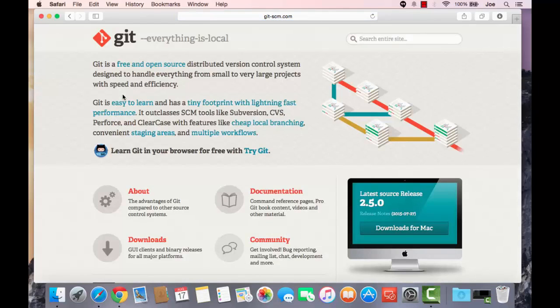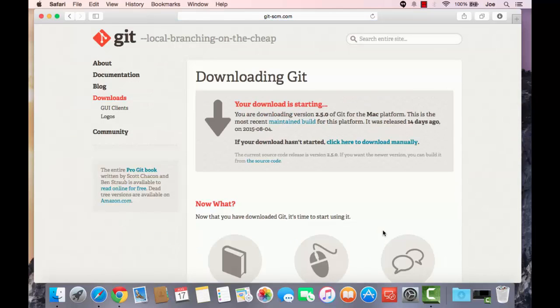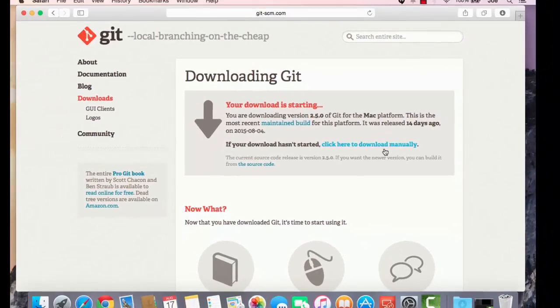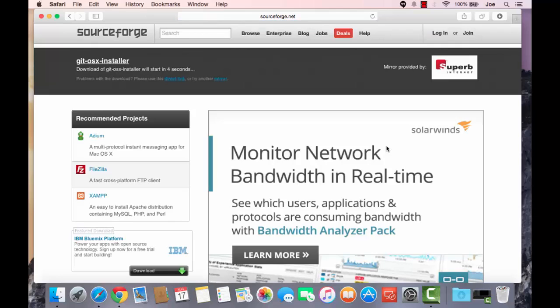In this case, you'll notice that it automatically detected that we are on a Mac. We can scroll down and click on the download for Mac link, and it will take us over to the page to download. Now, the difference between the PC and the Mac, I don't know why, but on my machine, it didn't automatically download. So I actually had to click the little link up top that says, click here to download manually. Once I clicked that link, it brought me over to another page where it automatically started downloading.